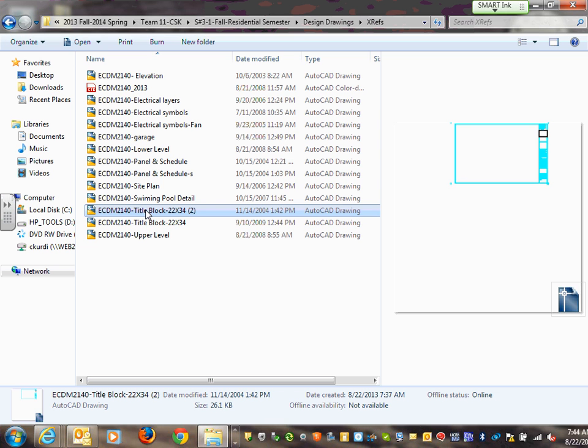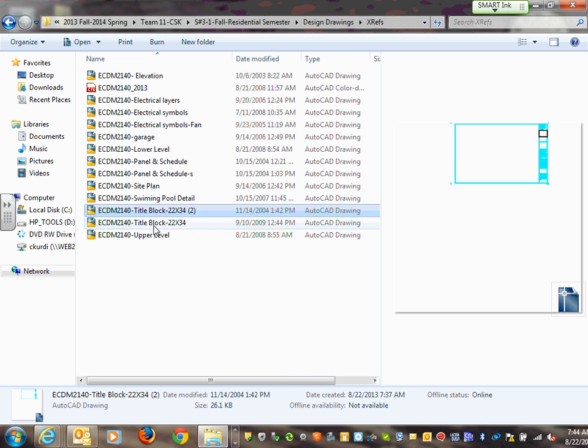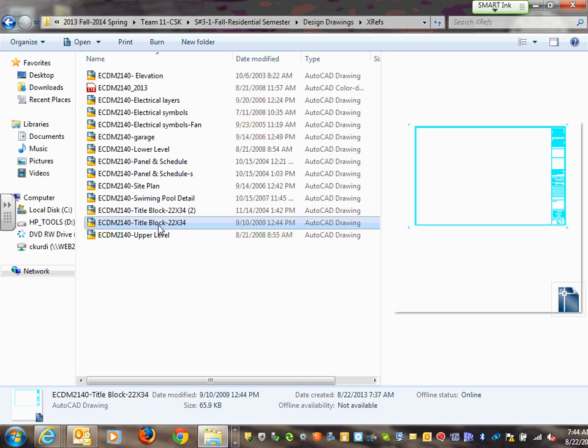We have a title block. Click on title block 2 and title block 1. There are 2 title blocks, and I would like you guys to use title block 22 by 34, the first one, that one here. When I say go grab the title block, we're going to go to the title block 22 by 34 only, not the second one.